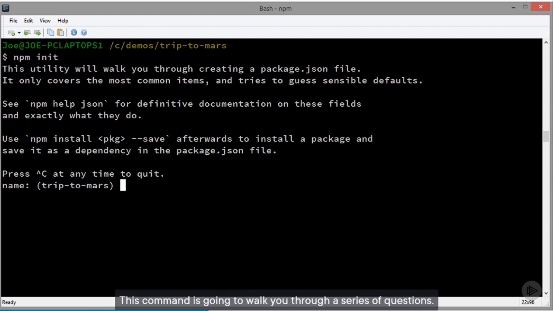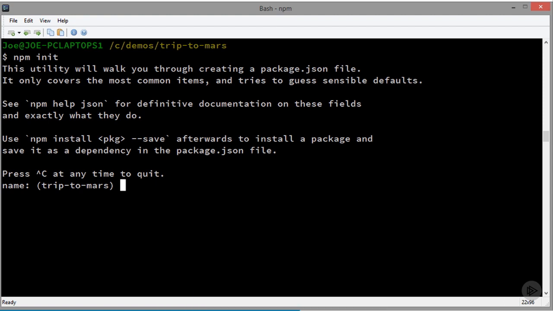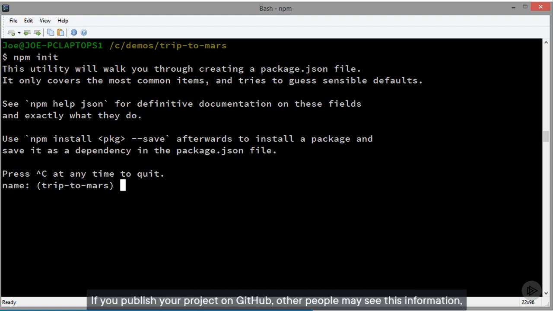This command is going to walk you through a series of questions. Now those questions are going to change as versions of npm change, so you may not see the exact same questions that you'll see here, but even so the differences will be fairly minor. One nice thing about npm init is that it will give you defaults for every answer, so nothing is truly required. You can just hit enter at every point and create a default package.json file. Now the nice thing about the fact that it gives you all these defaults is that these questions really don't matter. If you're not publishing this as a package in npm, then this information is completely for your own benefit. If you publish your project on GitHub, other people may see this information, but the accuracy of this information really isn't going to make a difference.